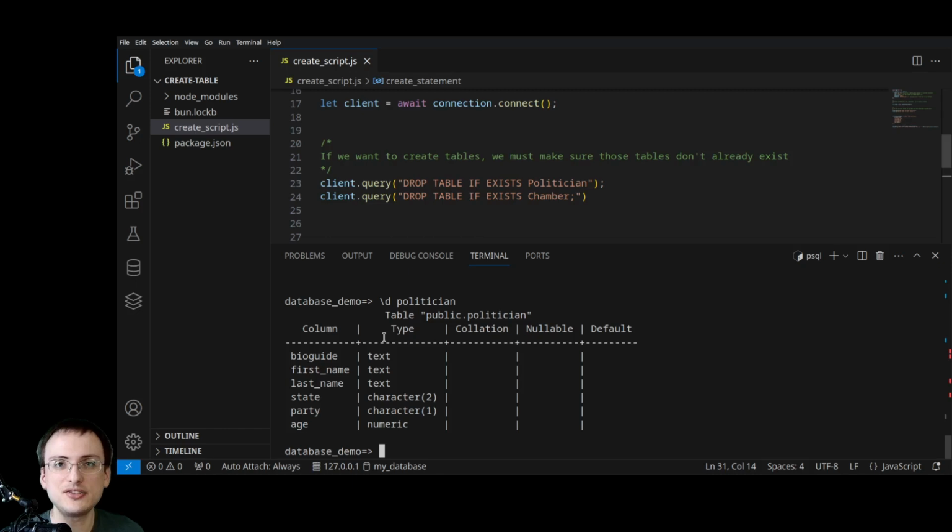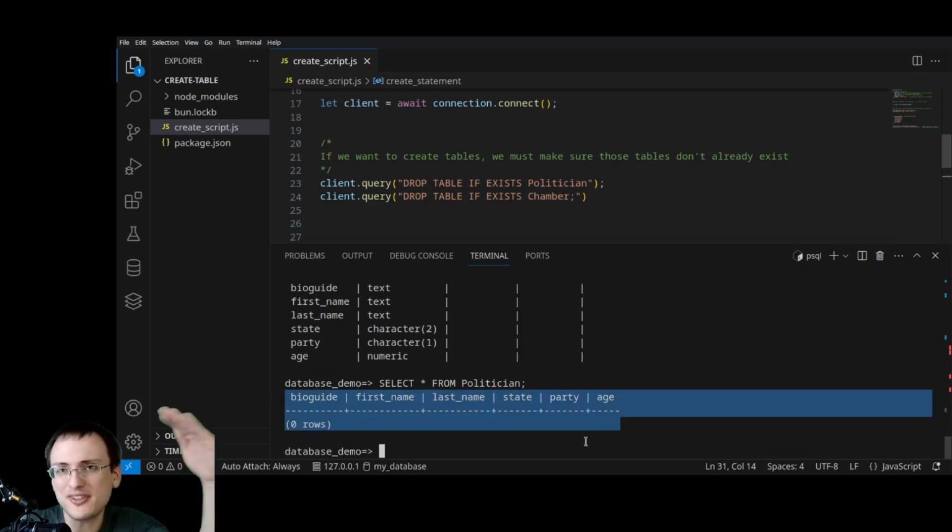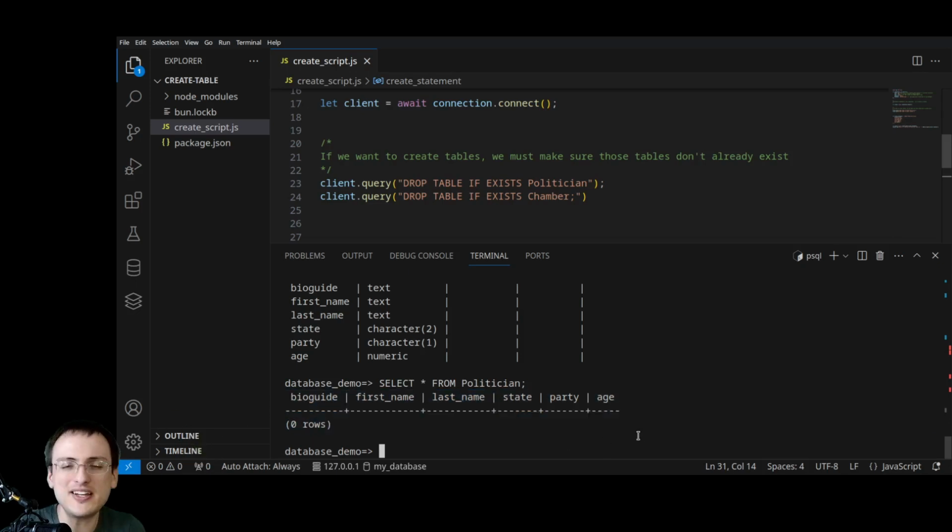Another way is to try to ask for data. So we don't actually have the keyword for that. It's not the focus of this video, but it is the select word. If you recall, I can say select everything from politician. You can see it's actually giving it to me in a table format here. Bio guide, first name, last name. There are no rows, so there's nothing actually in the table. But that's another way that you can check. That will actually be the focus of our next videos.